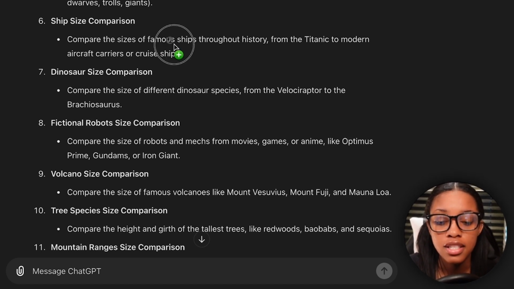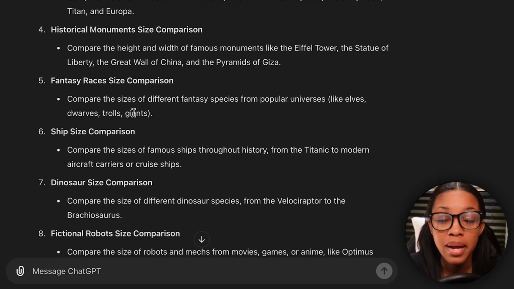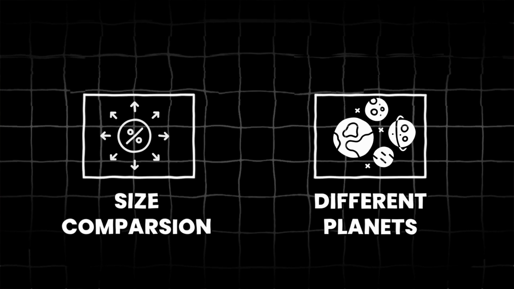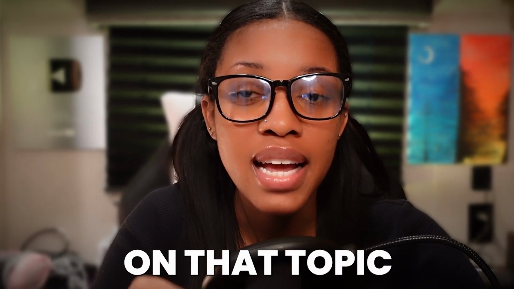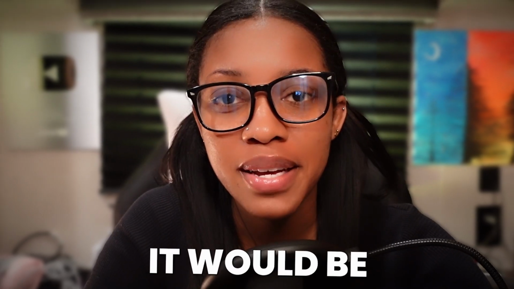So compare the sizes of famous ships through history. Another one is mountain ranges size comparisons. And again, it says compare different mountain peaks from ranges around the world. From here, you can go through this list and choose whichever of these options you want to make your video about. In my case, I'm going to be creating a video about size comparison of different planets, and videos on that topic have amassed over several thousands to several millions of views. So I figured it would be a good one to create.